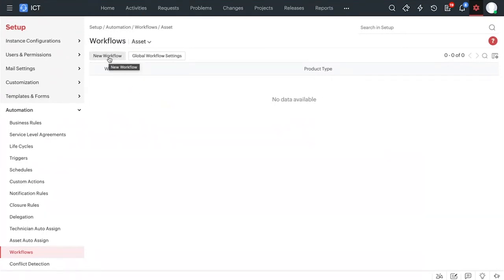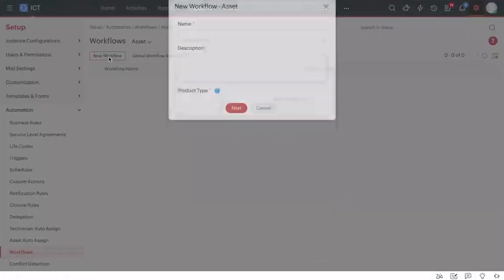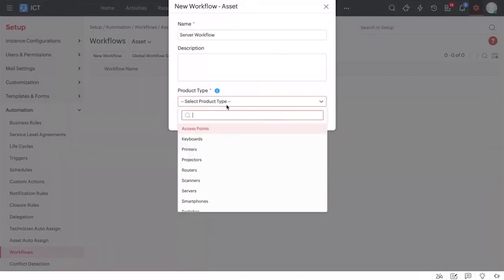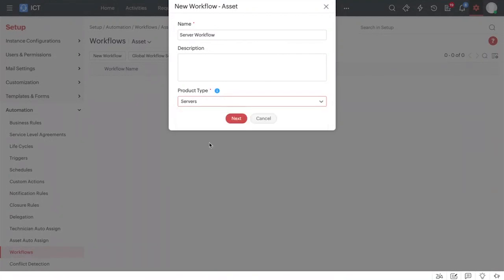So just like how you configured a lifecycle, you can initiate a new workflow in this space. I'm just going to initiate, let's say, a server workflow over here. You can choose the product type. Just a quick heads up, you can only use a lifecycle or a workflow for one particular product type. You can't have two automations for the same product type, right?